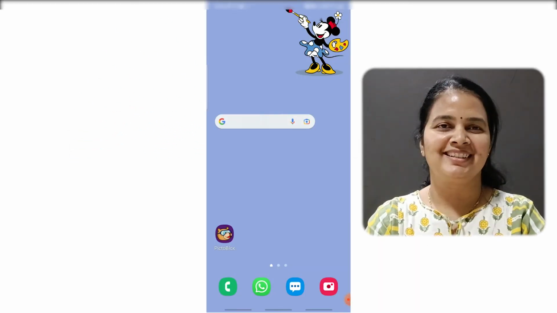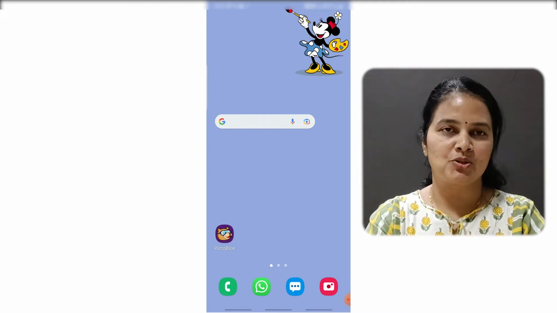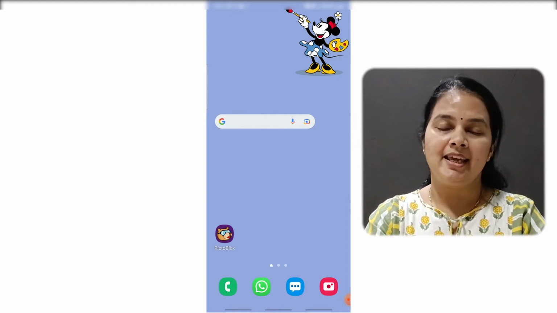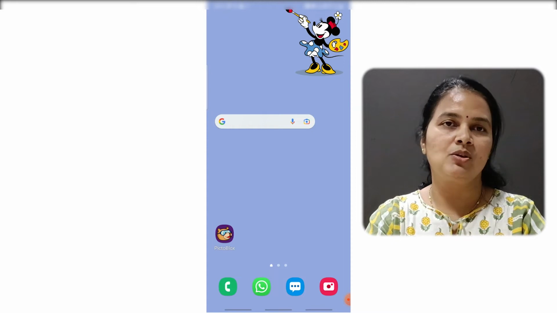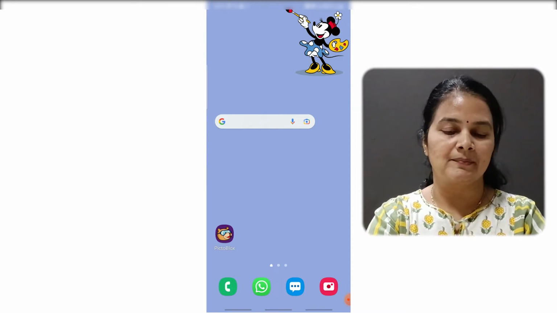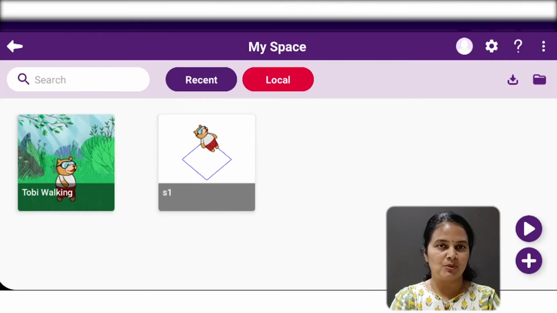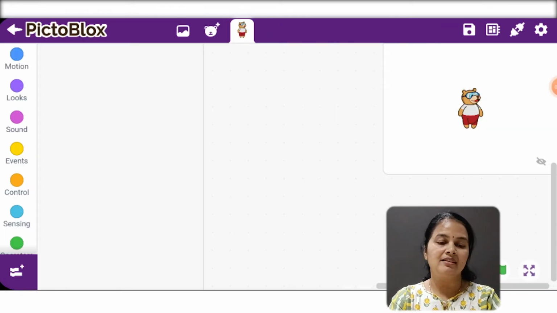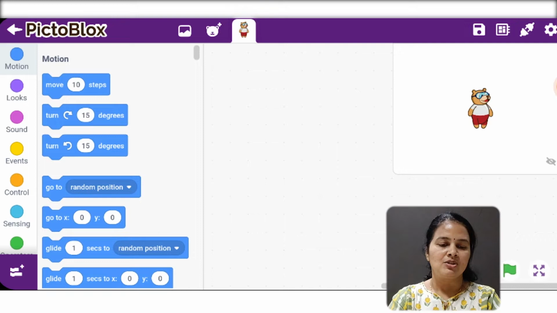Hello students, today we will learn how to create your project in Pictoblox and save it so that you can upload it on the portal, that is caresgoa.org, for the competition. For that we need to click on the Pictoblox, then click on the plus sign so that you can create a new project. This is the first screen which you get.